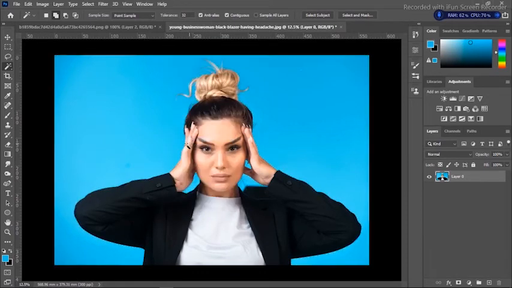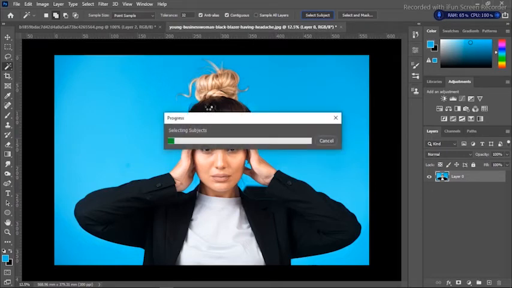How else can you do this though? You can think of another way. You can use the select subject. Select subject is a feature that selects a person from a photo. Adobe Photoshop calculates the areas that have a person in and selects the subject from the background. Let us see what it will do.